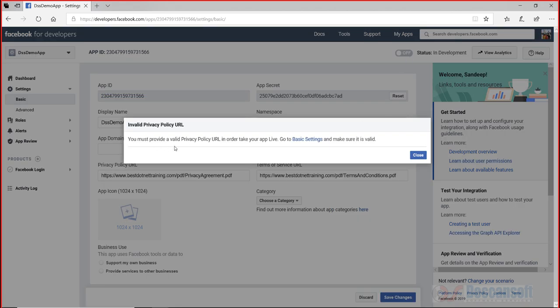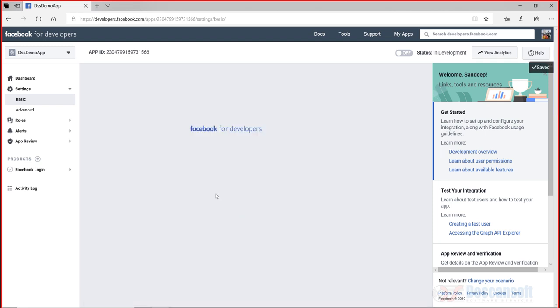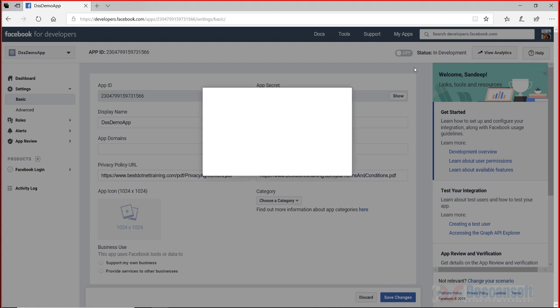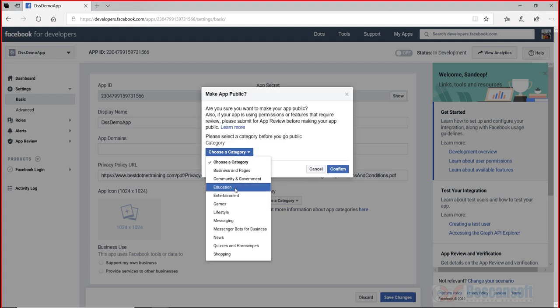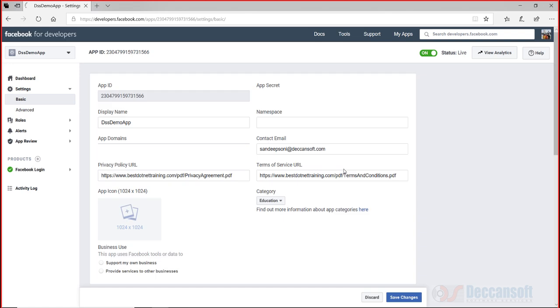You must provide a valid privacy URL. Valid privacy URL. This is valid. Save this actually. Sorry, I haven't saved it. And now change it. Choose a category, maybe education or whatever is relevant to your application context. Confirm it. And it's done. So now your app is live. So anybody with any Facebook account will be able to log in and access this particular web application.